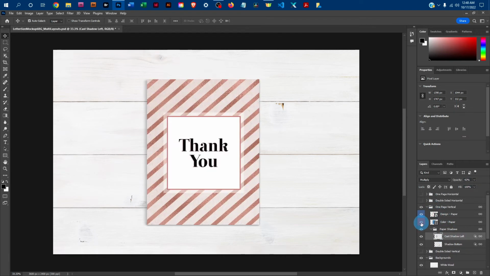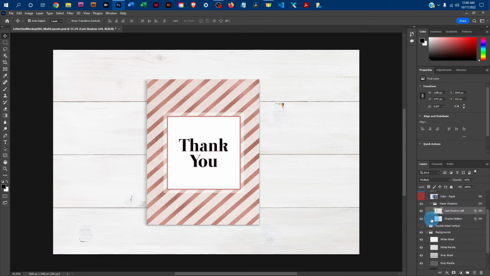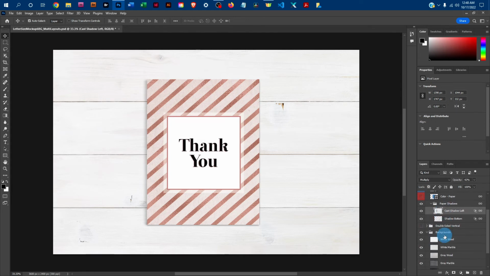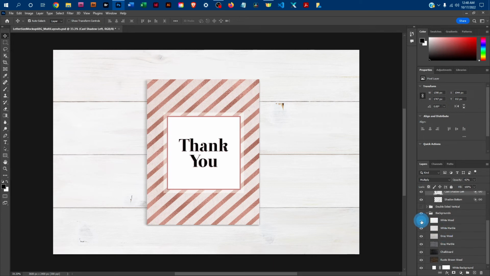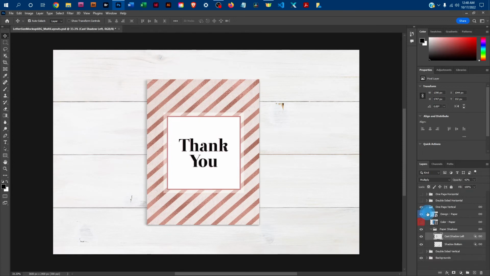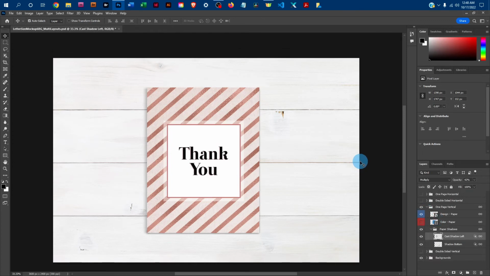And depending on which mockup you purchased, you may have different backgrounds. So to change those, just click the arrow next to the Backgrounds layer group, and then just click the eye icons on and off in the different layers. And that's all there is to editing the poster mockup in Photoshop.